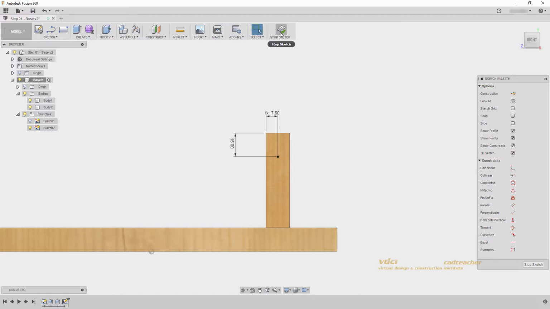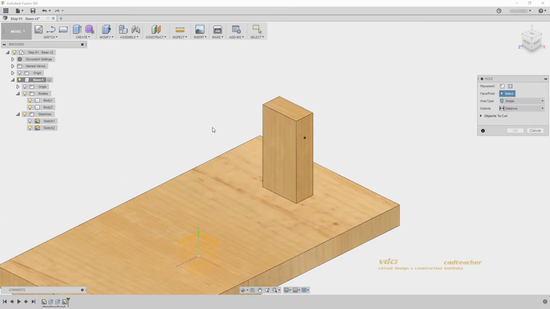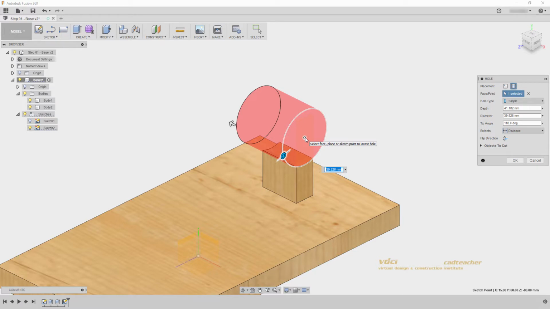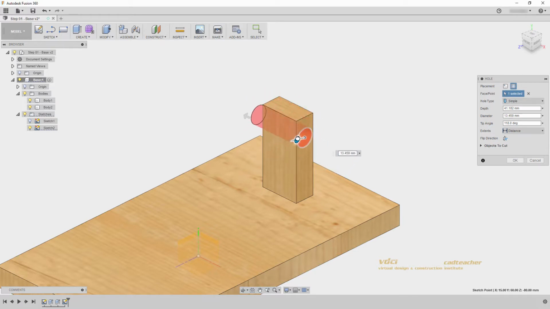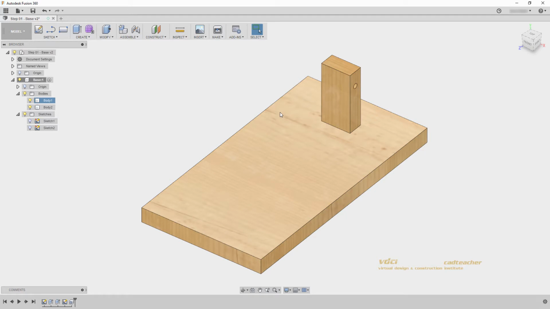Everything looks good, so I'll stop my sketch and go Create Hole. I'll find this point, and I'll go to my sliders and just get a rough slide to where I think it should be, and then I can add my user parameters. I'll type in W for the width and D for my diameter. Because I'm using parametric values here, I know that again it will update in the future. I'll hit OK.